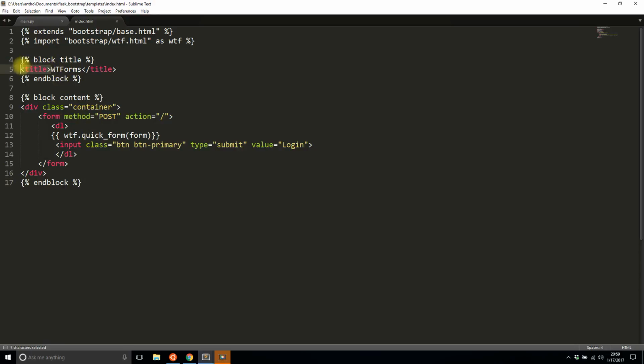And I just realized I don't need the title tags in the title, so I'll take that out because it was messing up. But everything else is fine. So you can use the quick form, or you can use the individual fields. You use the individual fields when you want to have more control over what it looks like, and you use the quick form when you just don't care that much.